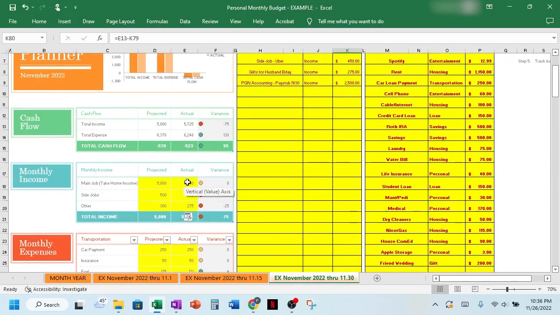So we made $5,000 from our day job, which is exactly what we projected. Sometimes that's really easy because it's a salary. It looks like over here it's a salary, so it's really easy to accurately predict how much money we make. But for side jobs, we only made $450, but we projected $500. So we actually made less on our side jobs than we had originally thought.